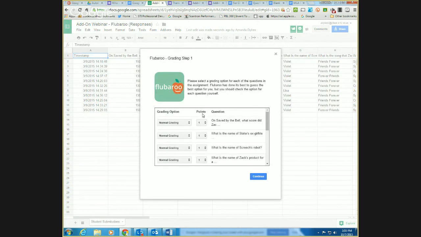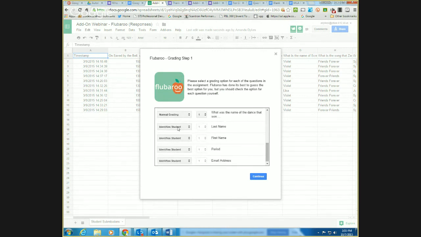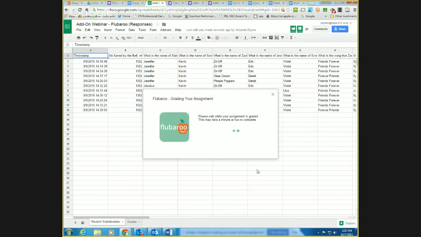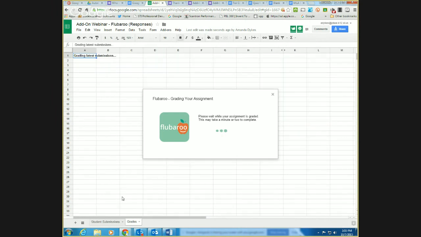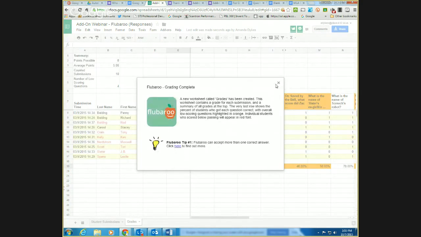One of the things you have to do is take the test yourself. I'm going to tell it each one's worth 1 point. It knows that these are identify the students. I click continue. Then I'm going to tell it that the test key is my test key, because it's asking where my answer key is. So you have to take it once yourself. Then I click continue. And you see down here at the bottom, it opened up a new tab. And with this tab, graded complete, thank you.